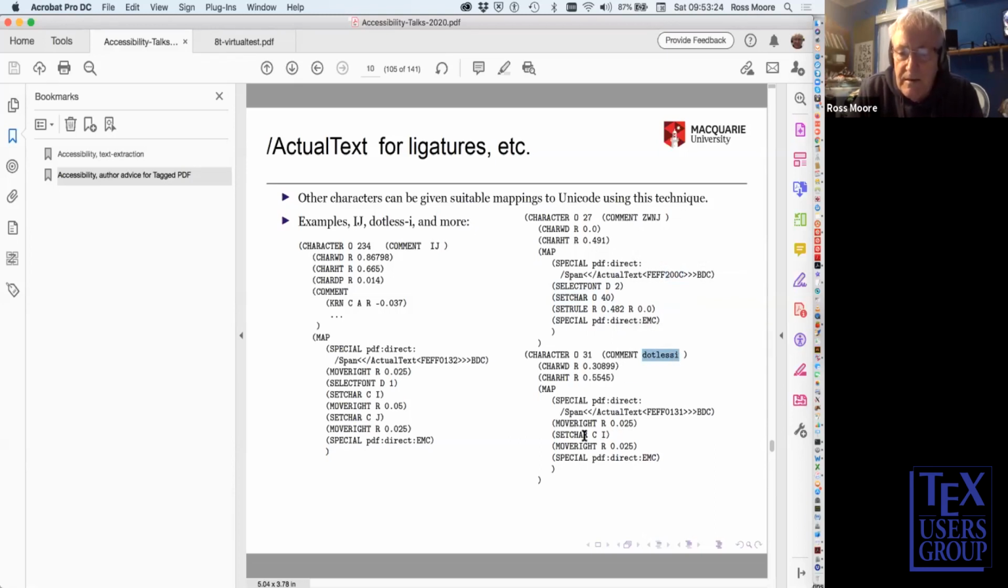The idea there is that the fake small caps font just uses an ordinary capital I for the dotless I, because it's in small caps and it doesn't have a dot on it. But when you extract it, you want it to extract as the Unicode dotless I character, which is at this position. So it depends on the character as to just what you have to do, but you can handle it using ActualText.